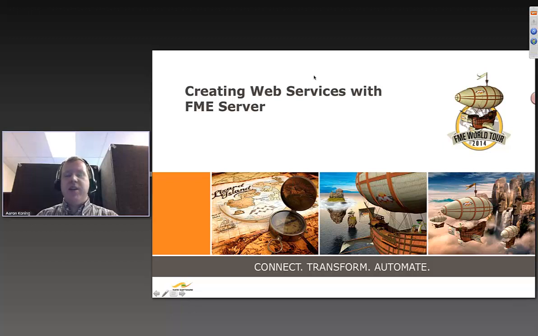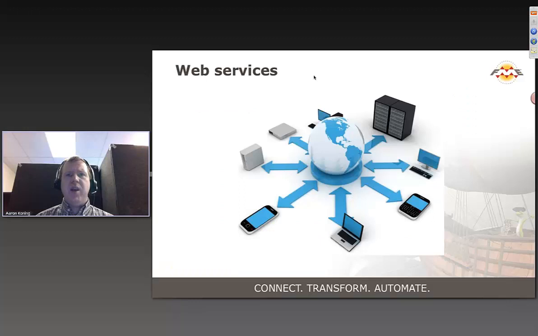FME Server, it is automation. You can automate practically anything with it, but it's more than that even. It's the ability to create web services. You can either create brand new web services or you can implement existing standards. And so why do we care about this?